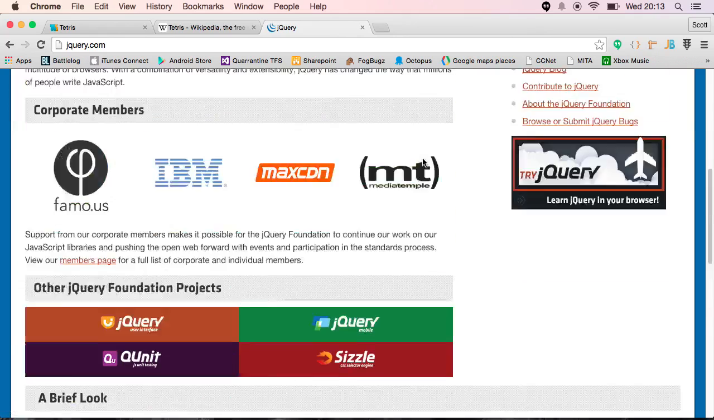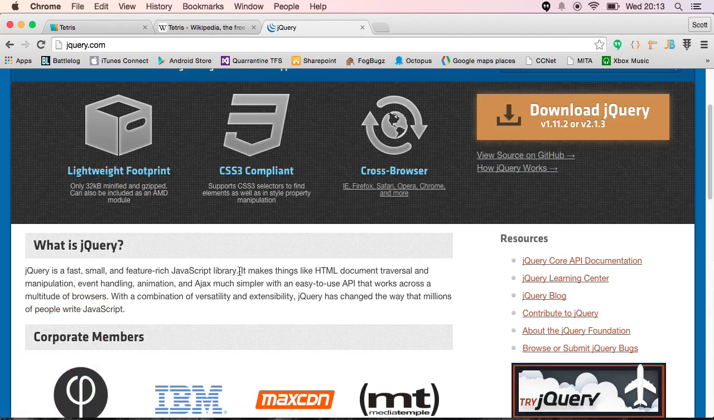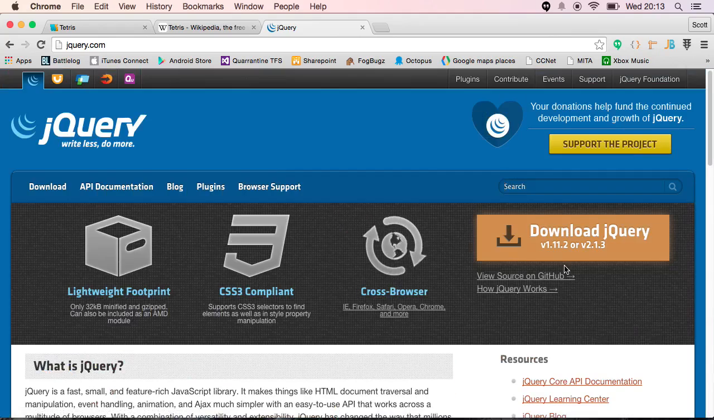Let's see. So we're going to look up the CDN, right? Usually it's on the first page. I guess it's not anymore. We could download it. Oh yeah, let's do that. Yeah, I can show you guys Bower. One of the tools I use a lot is Bower.